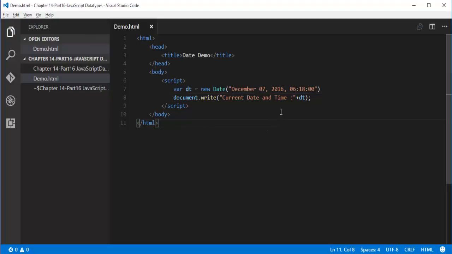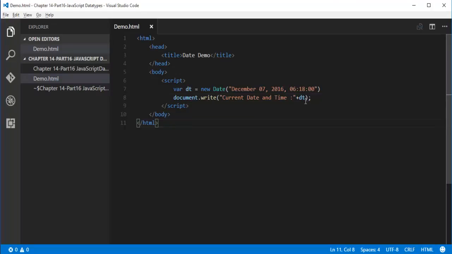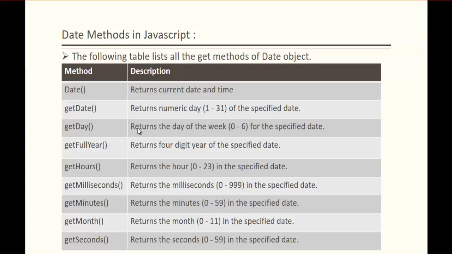Now if I want to get only the date, then how can I get it? It's very simple. We have a method called getDate. So what I need to do is, to this dt object, I need to call a method called getDate, and what is the date? It's 7. Let me go back and refresh. Here you can observe we got the current date, not the time. What we are doing is, from the date and time we are fetching only the date. We can do that with the help of this method.